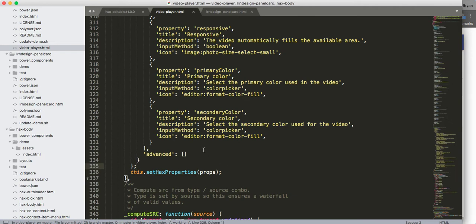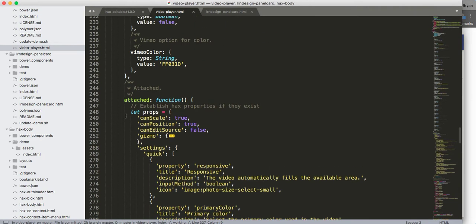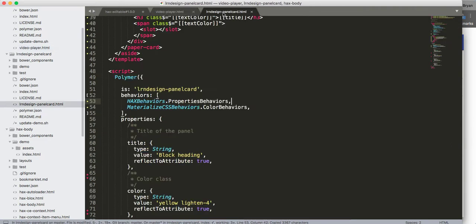So when you are pulling in the behavior, even though I don't have a set HAX properties function, that's going to be pulled in from the behavior because you get to reuse part of another element. And so I'm going to just copy this whole thing with the attached copy. We're going to go over to lrndesign-panelcard. We've got HAX properties and property behaviors.